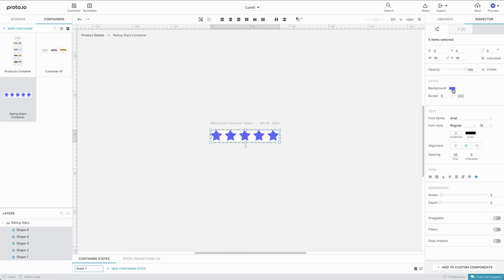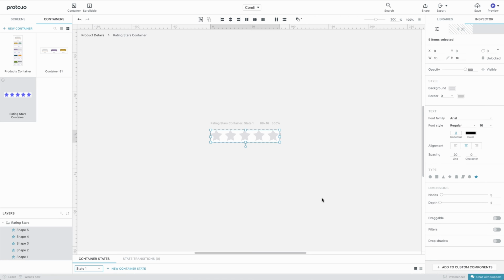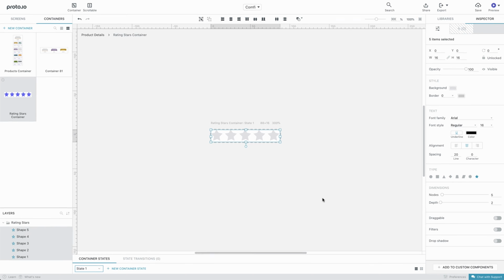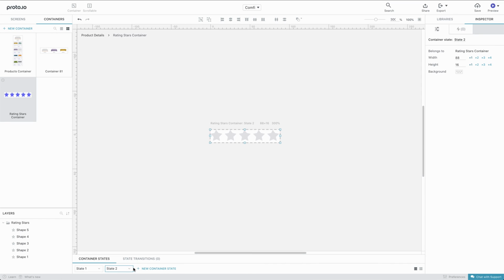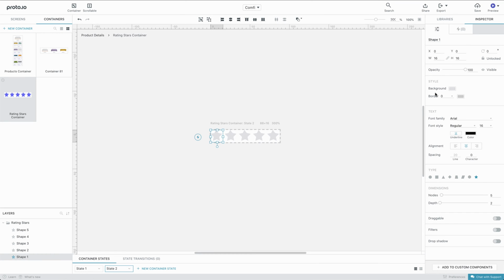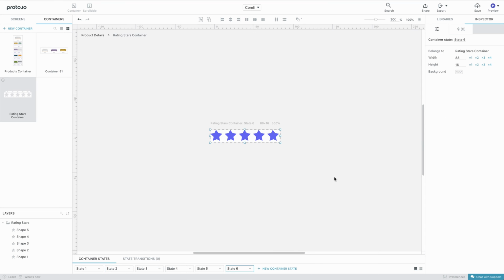To create the first state, we have to edit our original state by changing the color fill of all stars, indicating a score of no rating. Now that we have a no rating state, we can add more. To add a new state, click on the New Container State button. In this new state, change the color of one of the stars. This will indicate a rating of 1. Repeat this process until you have all six states: 0 stars, 1 star, 2 stars, 3 stars, 4 stars, and finally, 5 stars. Let's quickly rename the different states for easy identification.